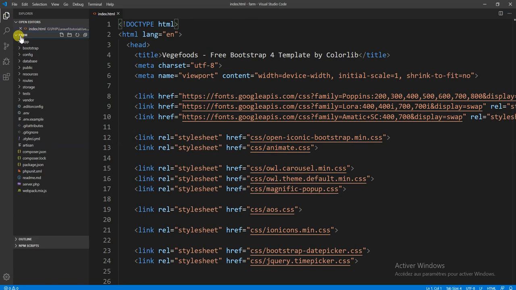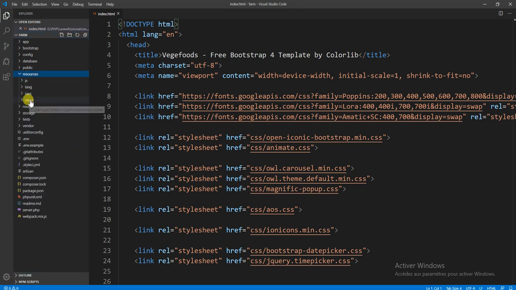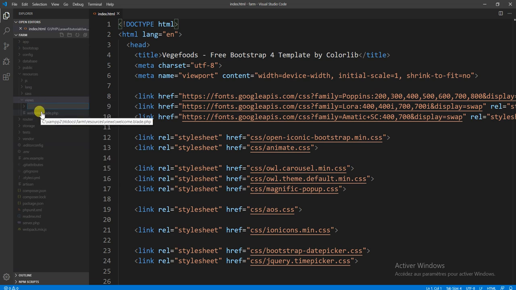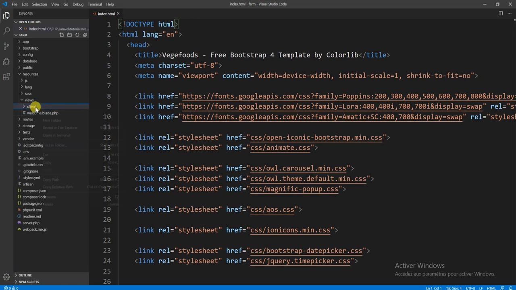We're going to come inside of our file folder, which is our Laravel project, and open the resources folder. Inside of the resources folder, we're gonna open the views folder, and create a folder inside of our views folder. We're gonna call it clients. Inside of the clients folder we're gonna create a file called shop.